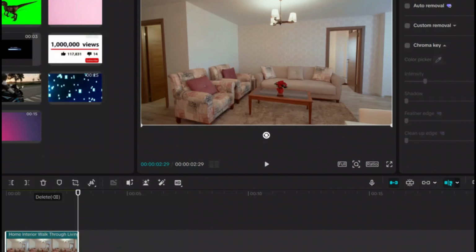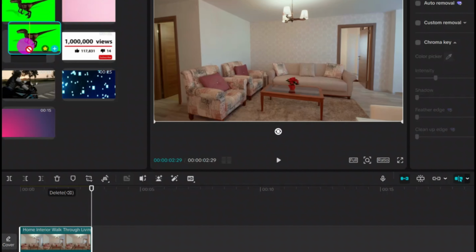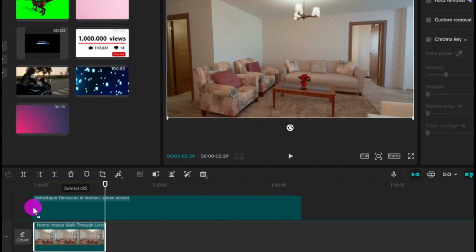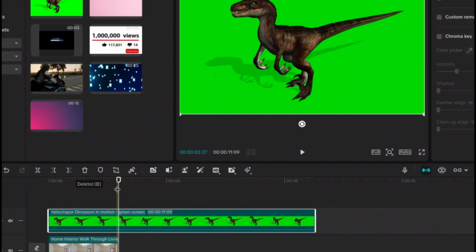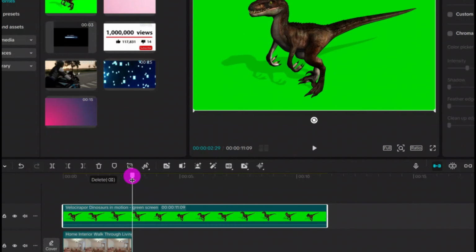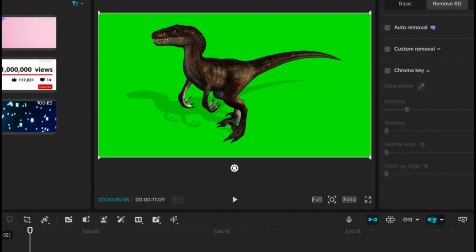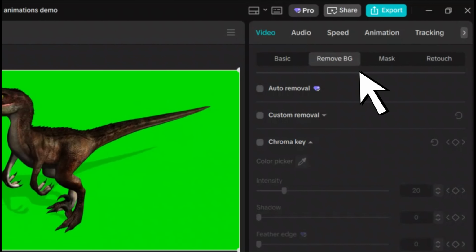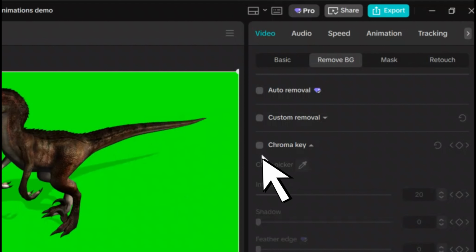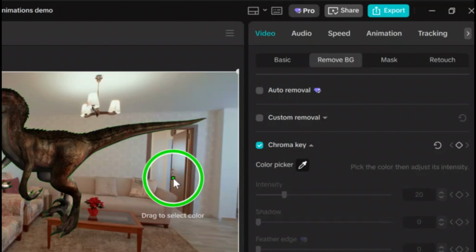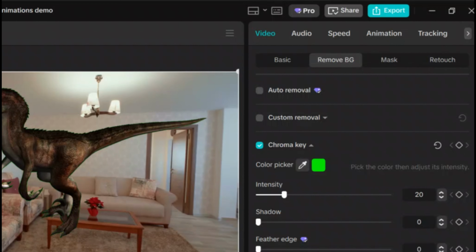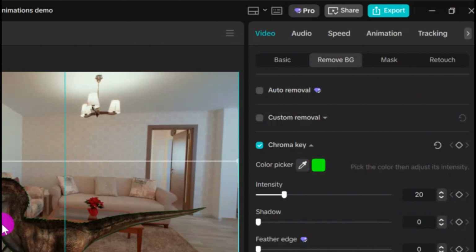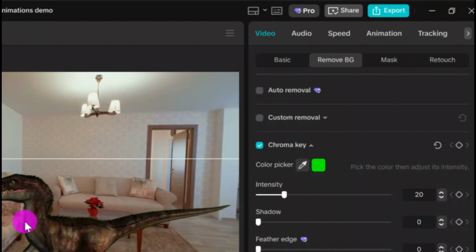Import your green screen footage. Place it directly on top of your background clip. Make sure both clips are aligned perfectly. Tap on Remove BG, then select Chroma Key. Select the green color picker tool. Tap anywhere on the green background. Boom, it vanishes instantly. Now just adjust the top layer however you like.